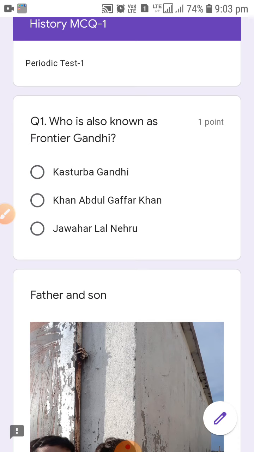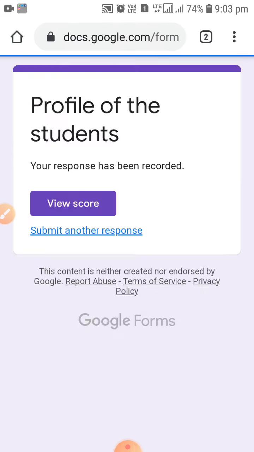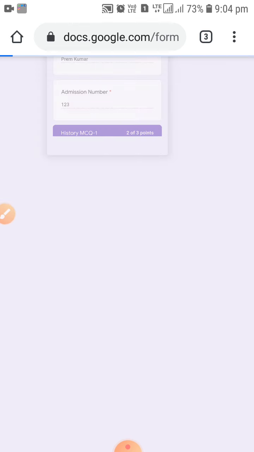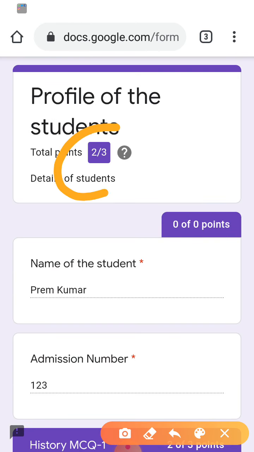Then, okay, now the student will be asked to submit this form. As a student I'm submitting. As soon as I have submitted, you can see one option there for the student: view score. They will click on view score to see how much they have scored. So I clicked on view score. You can see the Google form is showing that they have got 2 marks out of 3. And it will also show them where they have gone wrong.